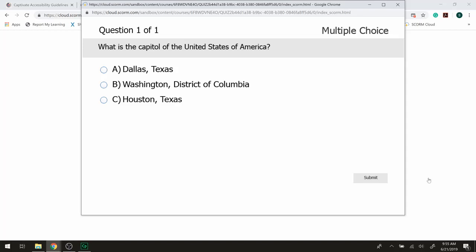Down arrow key. Button submit. Up arrow key. Clickable radio button not checked. Houston, Texas. Up arrow key. Houston, Texas. Up arrow key. Clickable radio button not checked. Washington, District of Columbia. Up arrow key. Washington, District of Columbia. Up arrow key. Clickable radio button not checked. Dallas, Texas. Check the radio button. Spacebar. Checked.